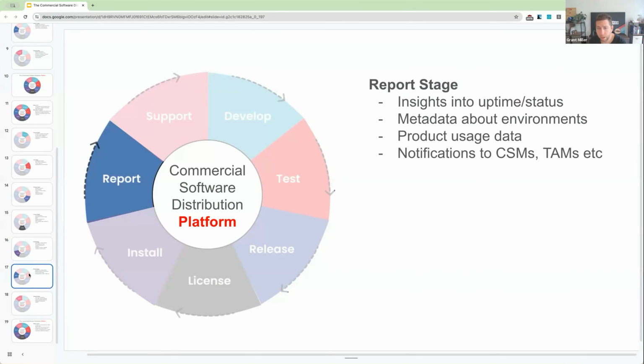Report stage. We're providing you insights into the uptime of every instance that is reporting back. We're giving you metadata about the environments, what version they're running, what environment it's in. You can send back custom telemetry, that product usage data. And then we do have notifications that you can hook up into Slack or email for your CSMs, TAMs, anyone that's a little more customer facing.